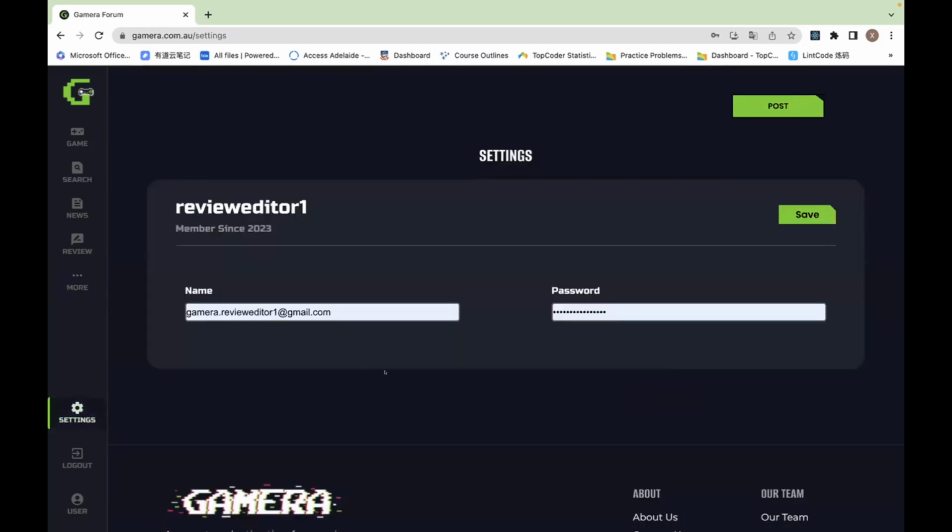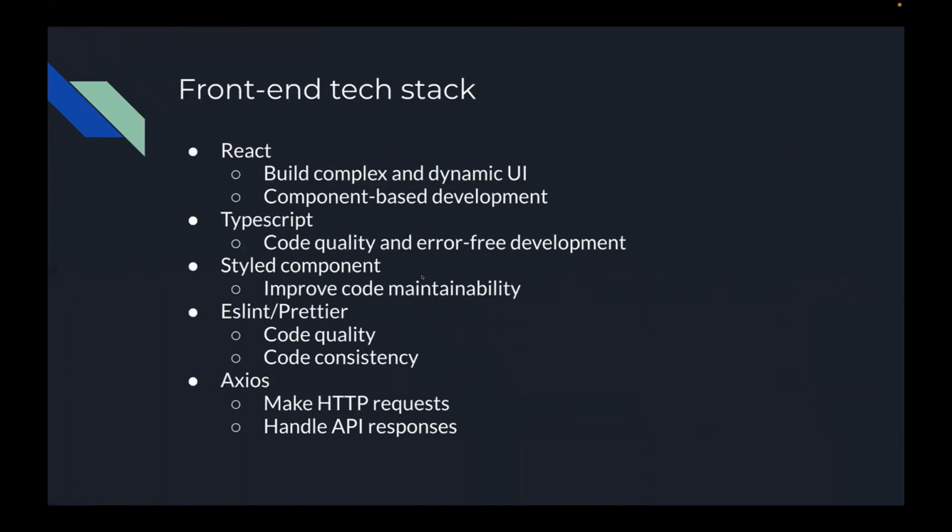In the settings page, you can change your name and password here. Frequently changing your password is a good thing for your account security. Now let's go back to the slides.